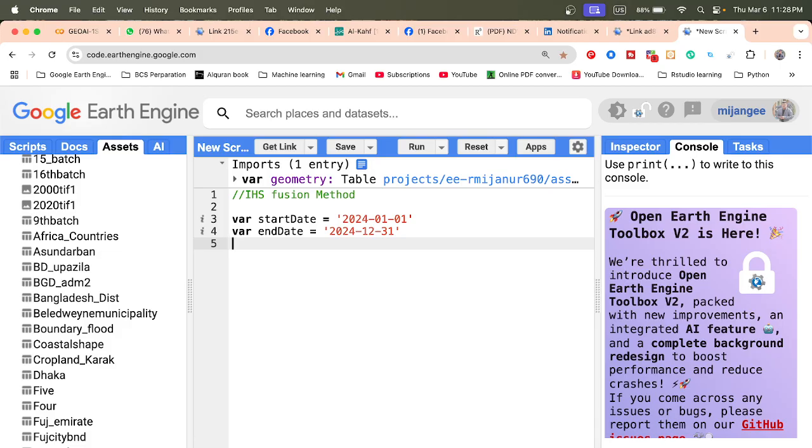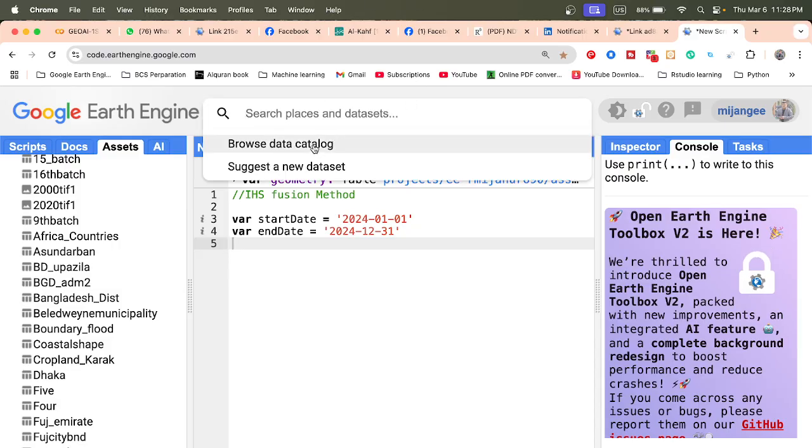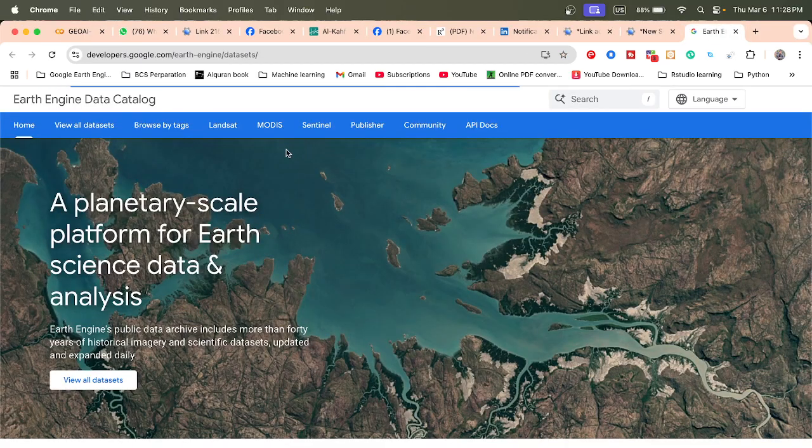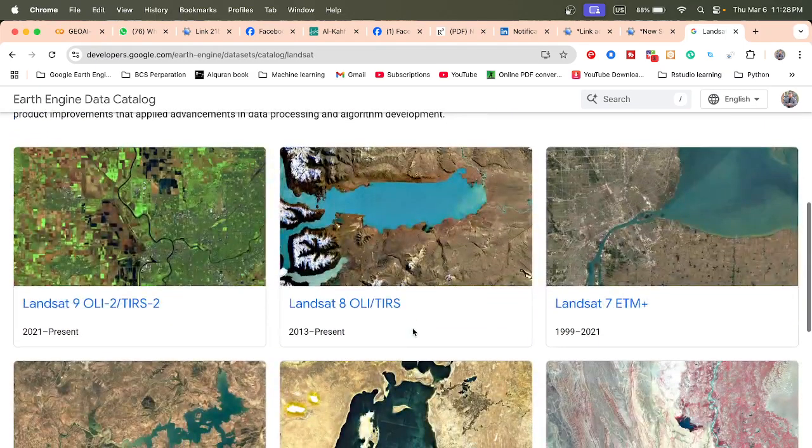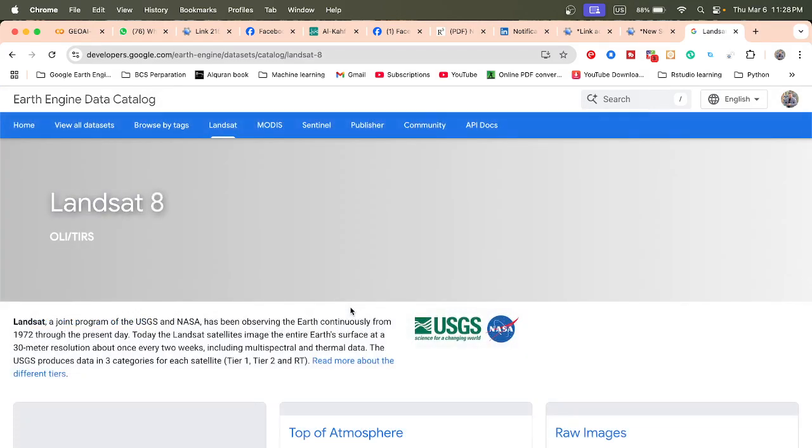After that, we just need to filter our image collection. In this case, I want to work with Landsat. Basically Landsat imagery is 30-meter resolution, but in this case I try to decrease the resolution to 15 meters using this method, intensity hue saturation. So let's try to show you how we can work with that.